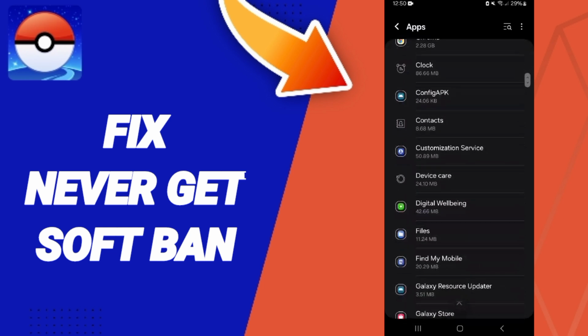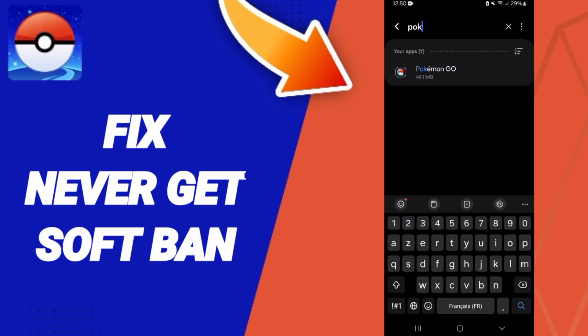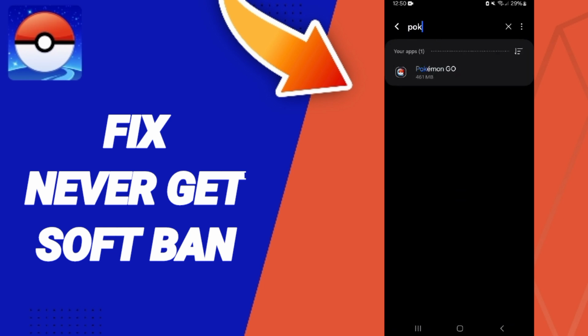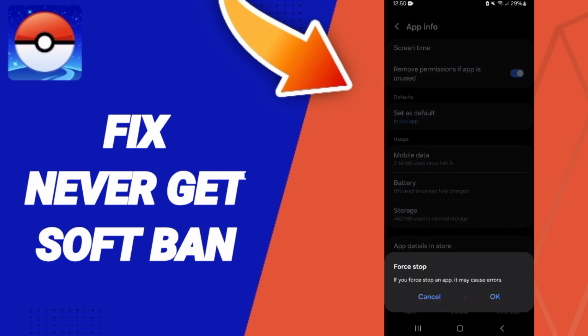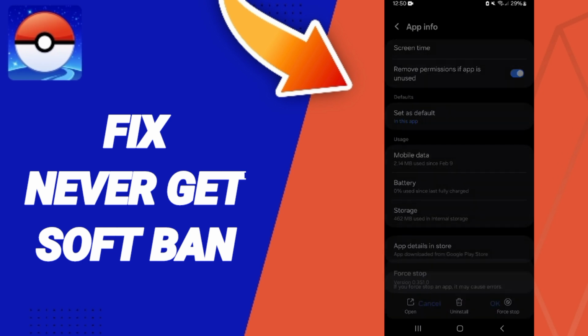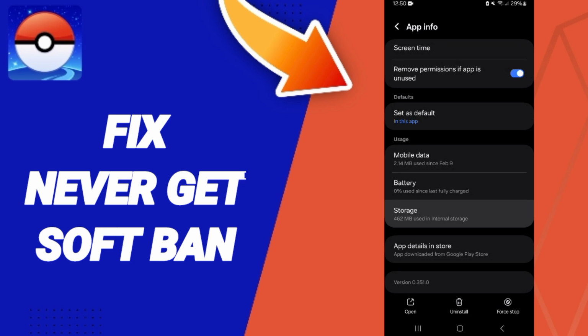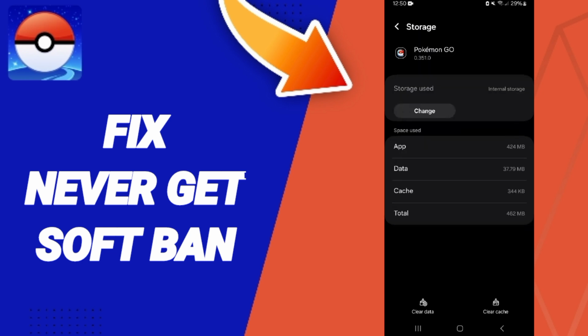In this list you will search for the application of Pokemon Go. Here you will click on force stop and you will click OK. Then you will enter the window of storage. Here you will click on clear cache.